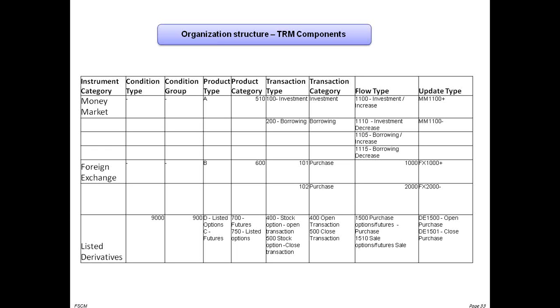or whether you need to maintain them on your own. What is meant by product type, and what is the link between product type and product category? What are the transaction types, whether related to borrowing or investment, and the transaction category, whether it is a purchase or a sale, an open transaction or a closed transaction? What is meant by flow type, how is the tolerance maintained, how will interest be tracked, and what are the update types that need to be maintained in the system? What is meant by update types?